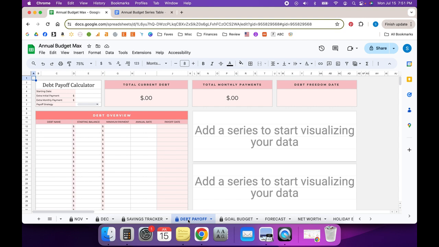The custom method will prioritize your debt payoff by the order in which you enter your debt account information. Whichever one you choose, the calculator will give you a debt payoff plan, an amortization schedule for up to 30 years, and your debt-free date if you make every payment.